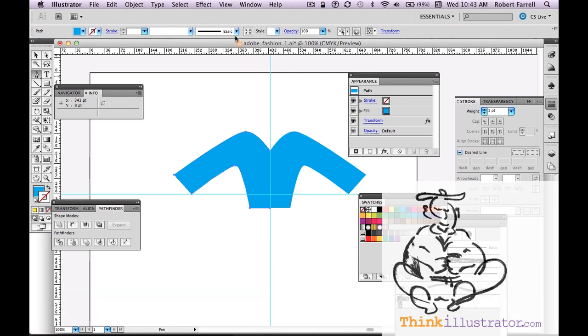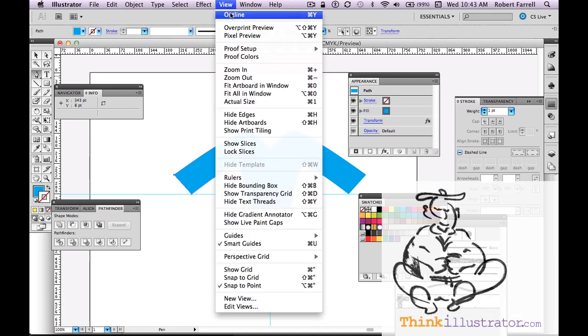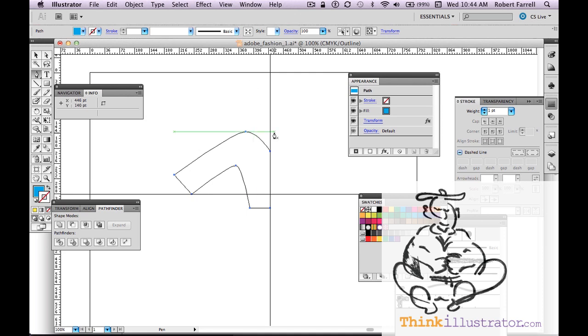So technically, if I go to View, Preview, Command Y, Control Y on Windows, I just have the left side created. It dynamically created the right side.